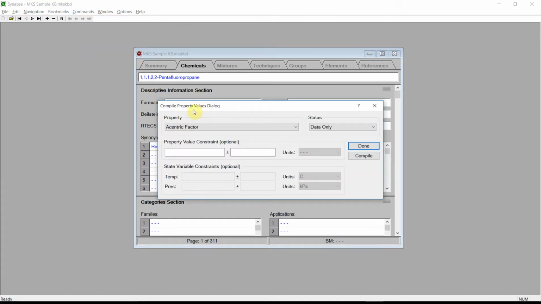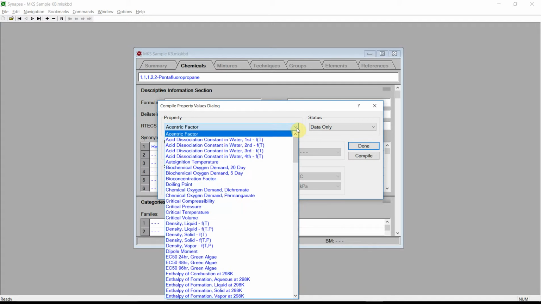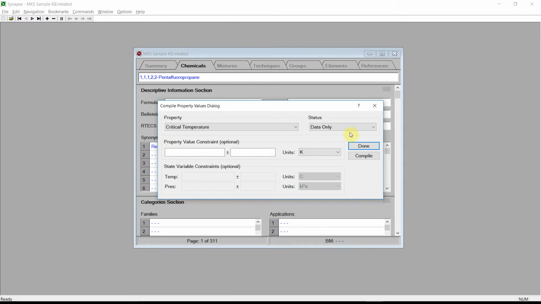Synapse activates the Compile Property Values dialog. Within the dialog, select Critical Temperature as the property and Data Only as the status value. You can leave the other optional arguments empty for now. Press the Compile button.